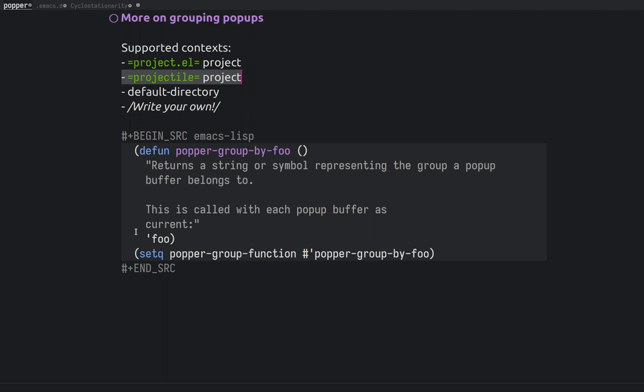Popper also has support for projectile projects, grouping by projectile projects rather. You can also group by default directory, but if none of these make sense, you can write your own. You can group popups however you want them. And writing it is as simple as defining a function that is called in the context of each popup buffer. You can refer to the documentation for details.